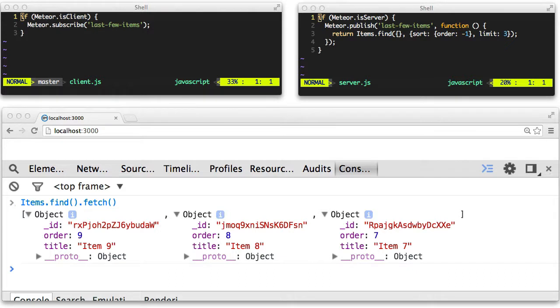On the top left, I have my client code, and on the top right, the server code, so that we can clearly see the difference. And the way this works is the client will subscribe to a data set or to a named publish function. In this case, I'm asking for the publish function called last few items. The server creates a publish function by calling Meteor publish, giving it a name and then a function to run when a client connects and wants to subscribe.